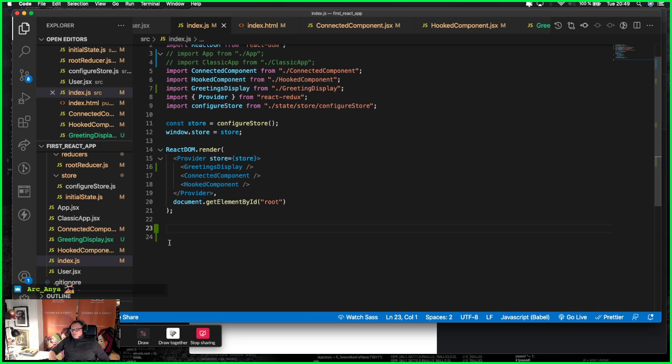Now, quite often when you work with things like internal routing, you have the router first and then the router displays the app component, for instance, right? Which brings us to another topic. I will talk about it on Thursday.